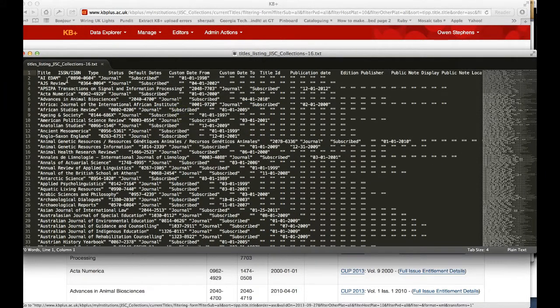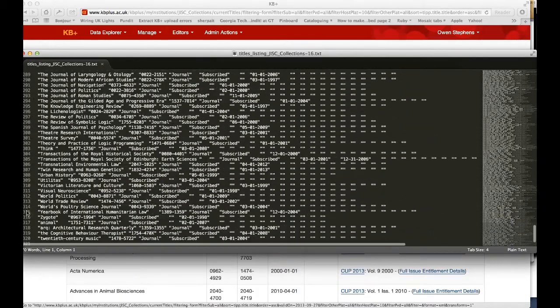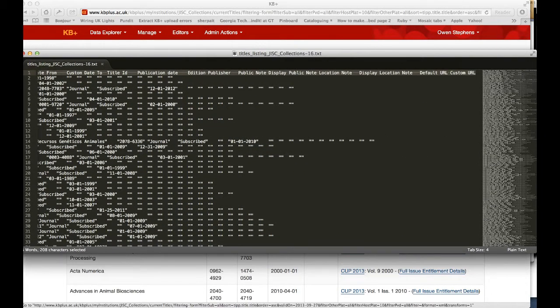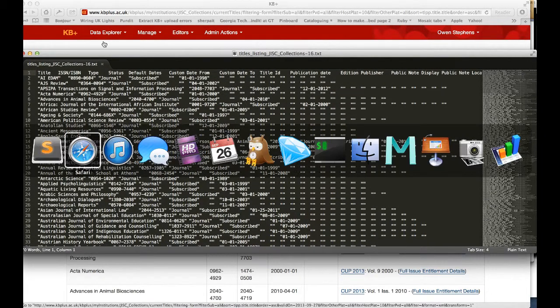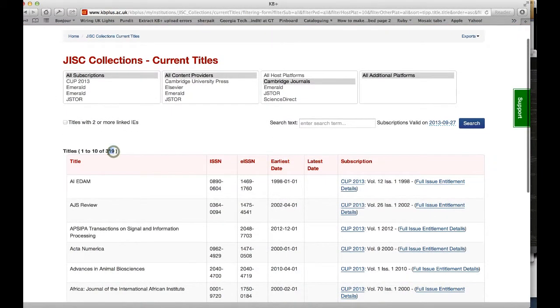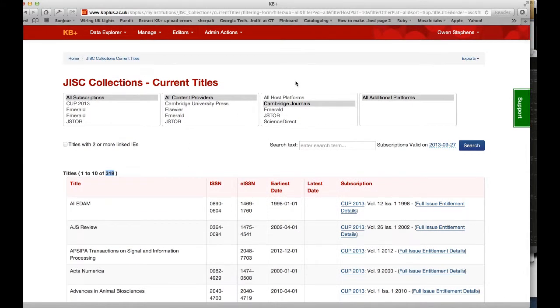And we can see we have a file here with all the journals in, and we have 319 lines, plus a heading line, so 319 titles. And just going back to the KBPlus interface, you can see here that reflects the 319 titles that are in this filtered list. So that's it, setting up your export formats.